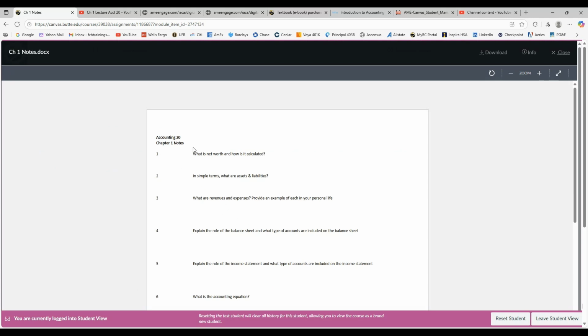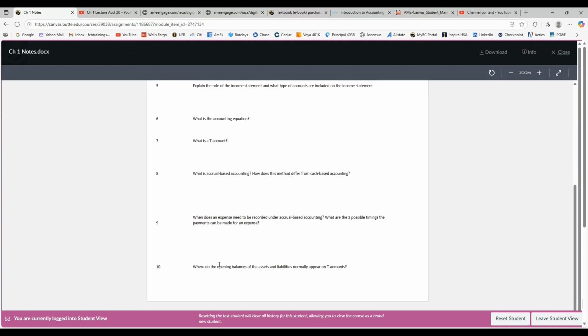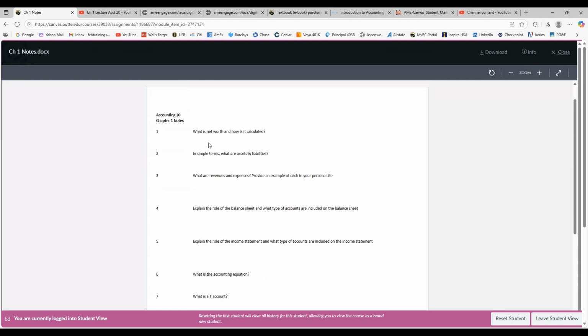So, Chapter 1 Notes: in this one, we've got 10 different things to take notes on. You'll just fill out these questions essentially, right? What is net worth? How is it calculated? And really this doesn't need to be anything extensive. This isn't writing a paragraph or proper sentences or anything like that.